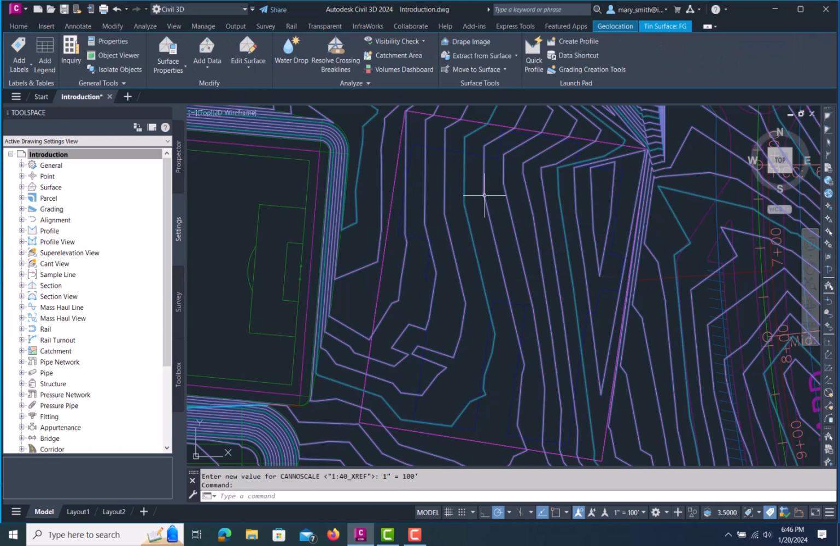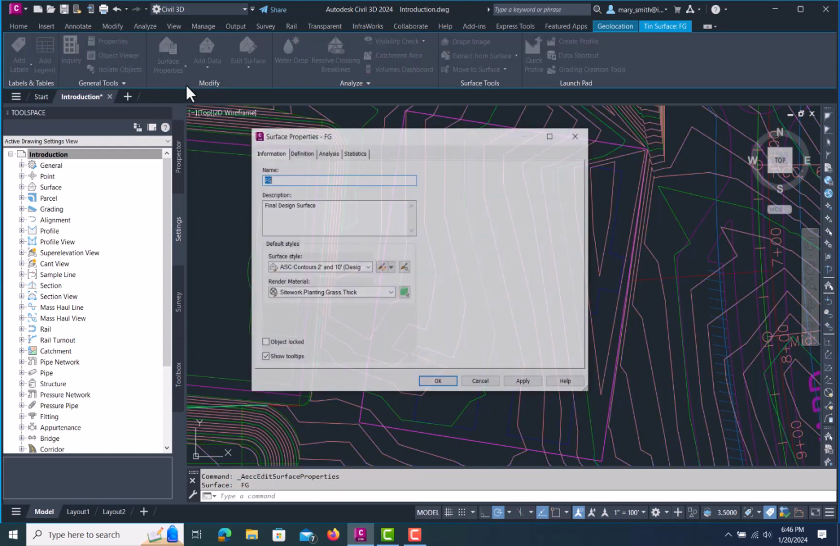I'm going to click on one of the contour lines, and you can click on any one. Once you do that, there'll be a contextual tab that opens related to surfaces, and you'll find towards the left a surface properties option. So we're going to click on that. We're going to click surface properties, and we're going to choose to change our style.